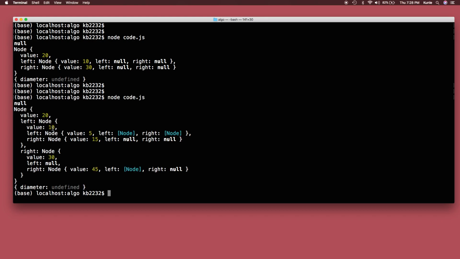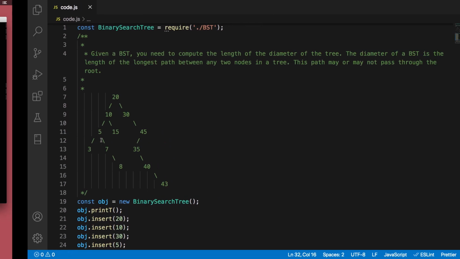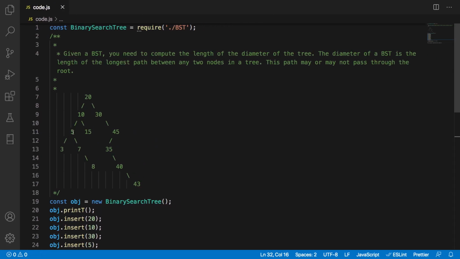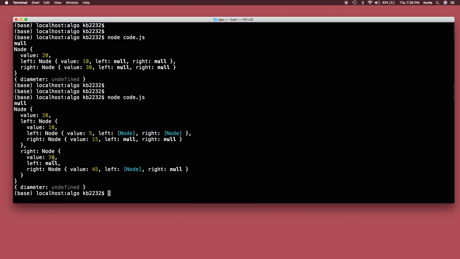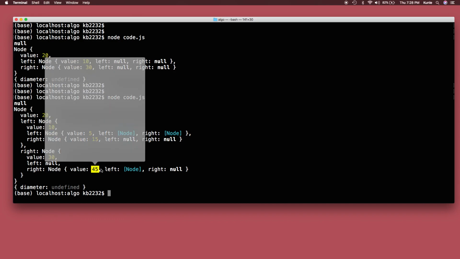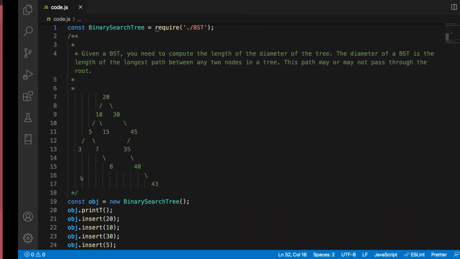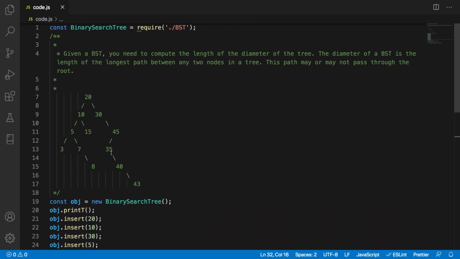There we go, 20, 10, and to the left of 10 we have 5, and to the right of 10 we have 15, right there. To the right of 30 we should have 45. Beautiful, so it works. So now let's calculate the diameter of this tree. Diameter should be 6. 1, 2, 3, 4, 5, 6 going through the root.